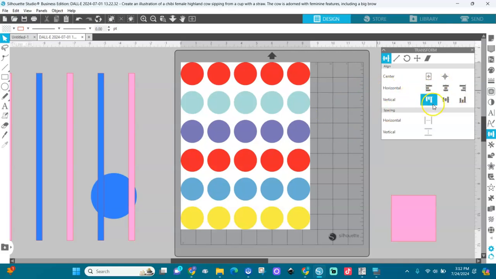It's so useful. This here, the alignment tool and the spacing, is very, very useful.